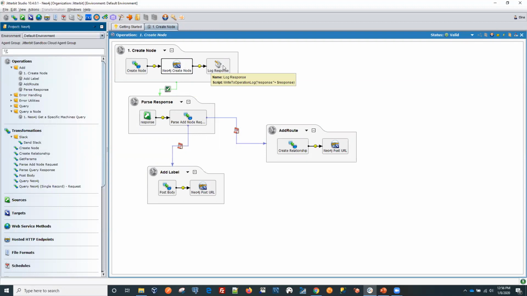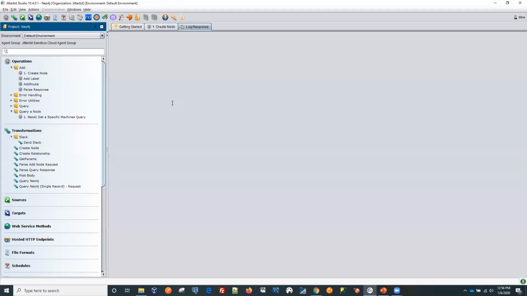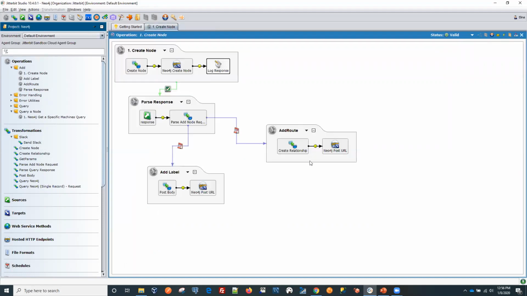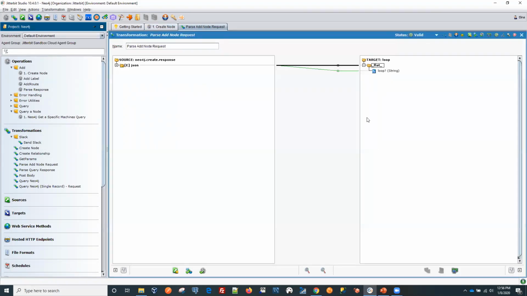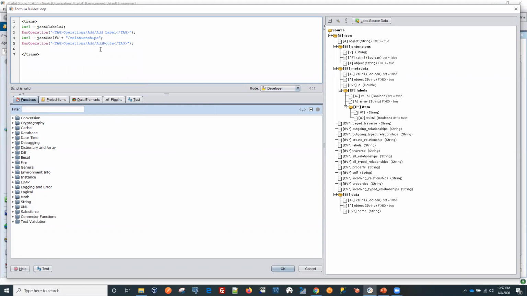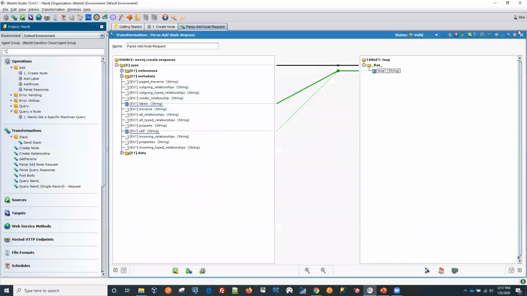And this is just to add some additional information to our operation log. We'll be using one of our functions, writing the response to operation log to help us debug and see what information is actually being created. And then the next two steps are part of the script here. So here, if we double click, you see that we are using run operation to call the other two operations to add a label and to add a route. So this is all manageable right here within the script.